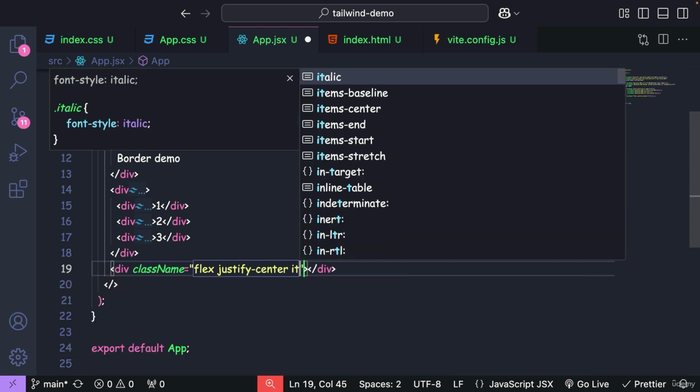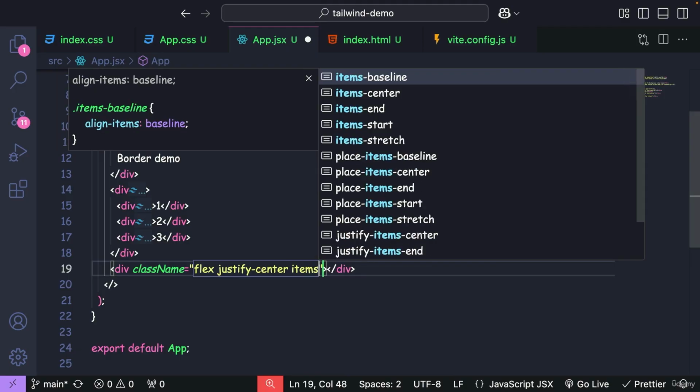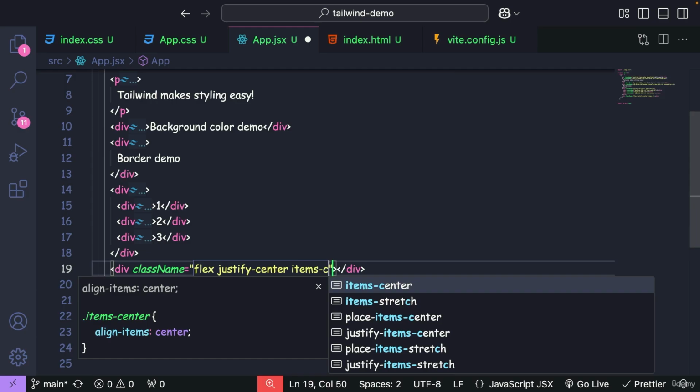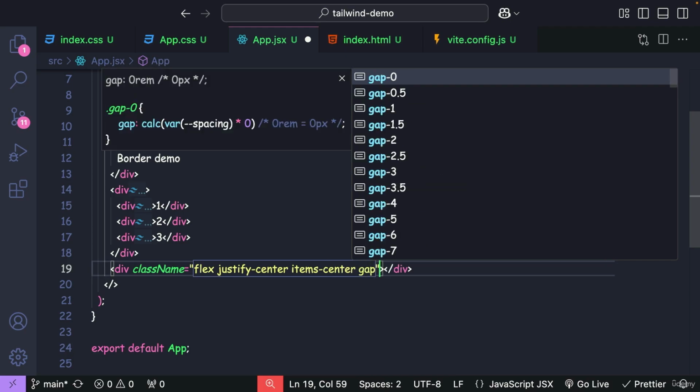And each of the items inside my flex, I want them also to be centered. That's why I'm trying to use items-center, which is another utility class available in Tailwind CSS framework. Followed by, I'm going to have a gap of 4 between each of the items.